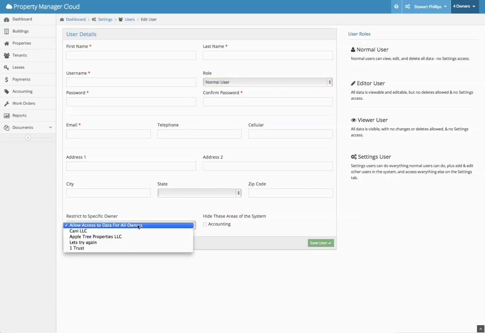You can decide if you want to have that particular user to have access to data for all the owners or just one. So for example, if you have a property manager that just deals with one property, you'll click here and pick that particular property or ownership that you want them to work with, and that will restrict them to just that one owner. You can also hide accounting if you want from a particular user. So you click that, and then you'll save.